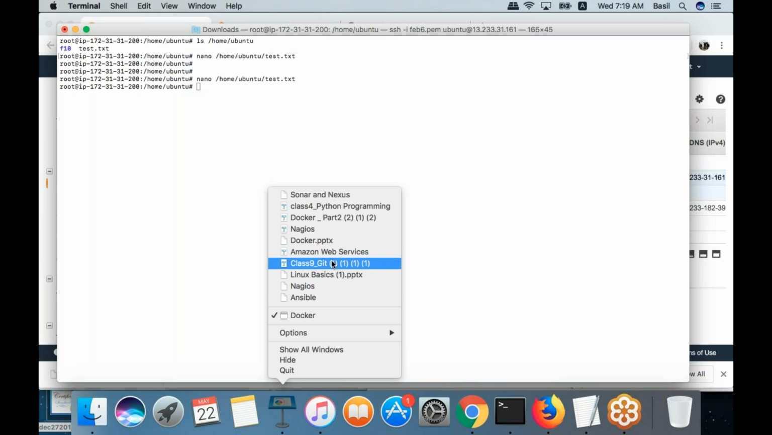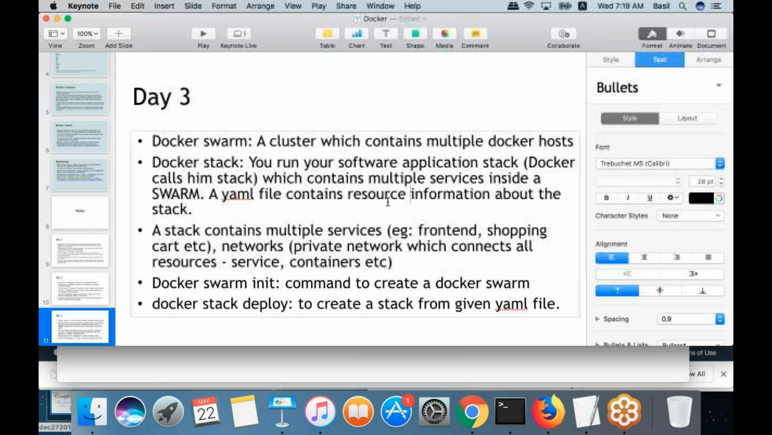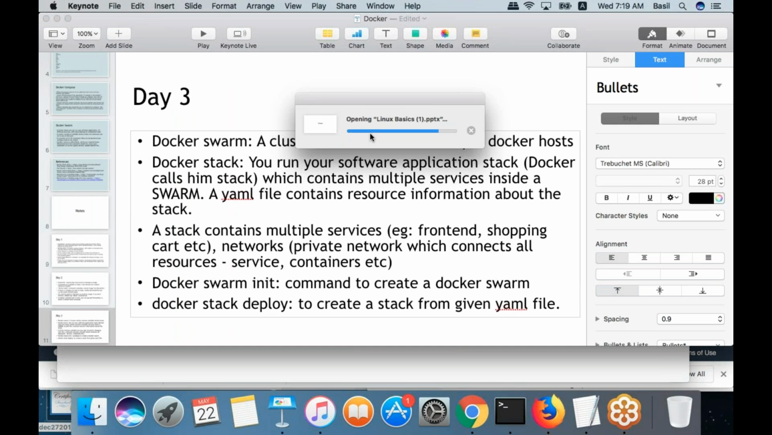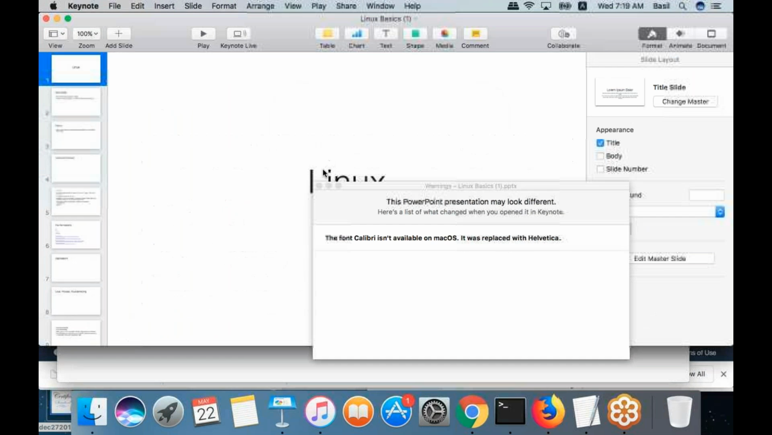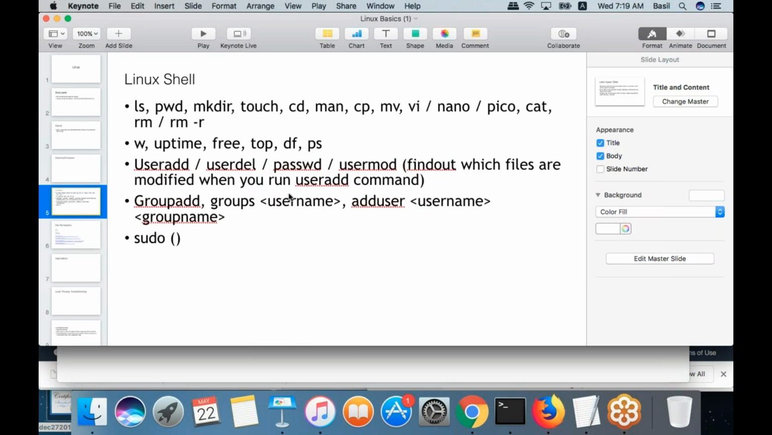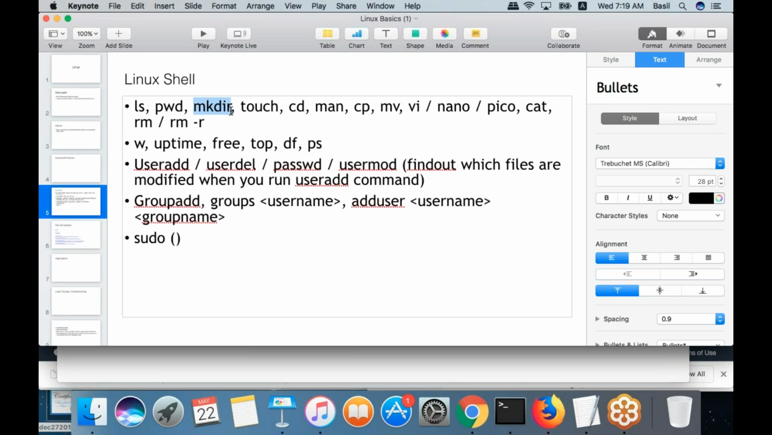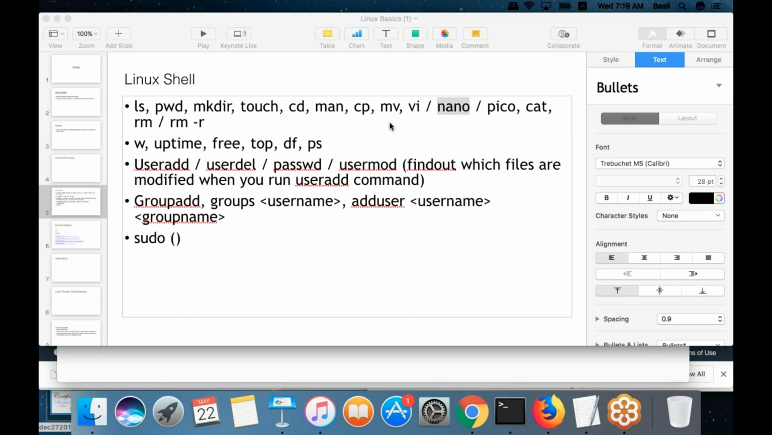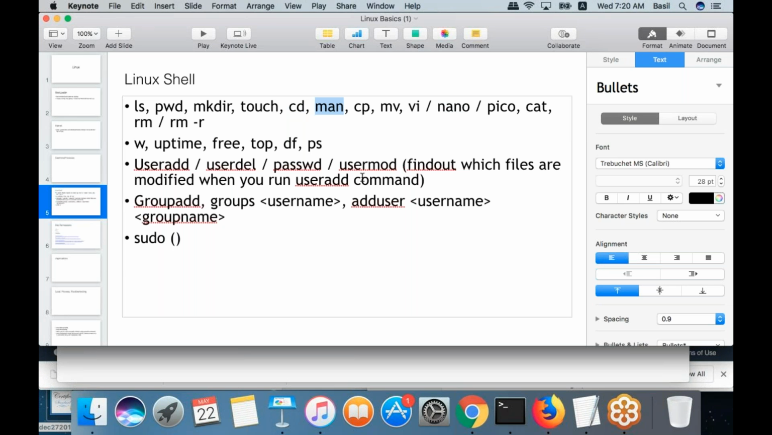Okay, so these are different commands we have seen. Let me open the PPT. Right, we have seen the ls command, pwd command, mkdir command to create a folder, touch command to create a new file, cd command to change your folder, and nano, vi or pico command, which are editors. There are different commands that we discussed so far, and there's a command called man.